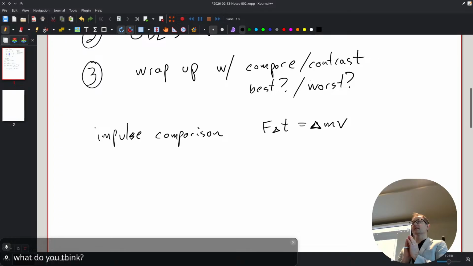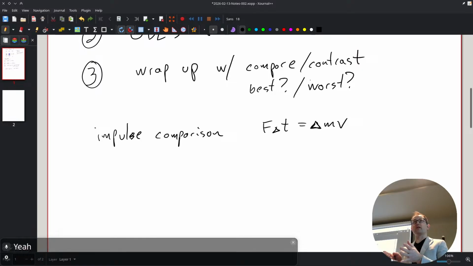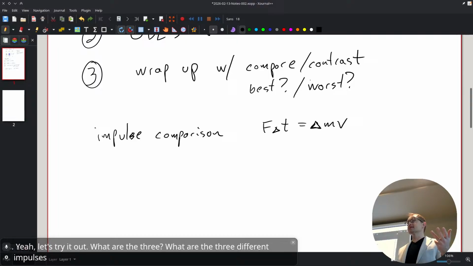What do you think? Agree or disagree? Is there a different impulse from these three different methods? Yeah. Let's try it out. What are the three different impulses that we experienced here for A, B, and C? What do you think?